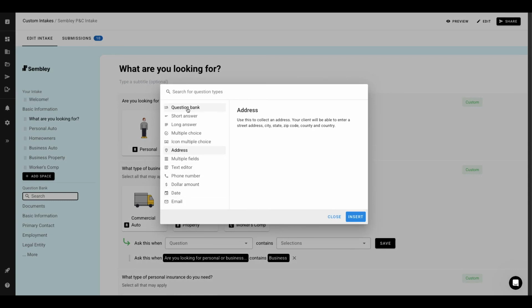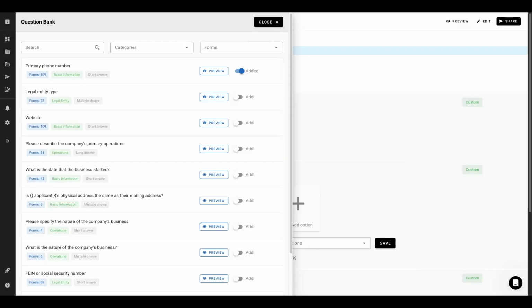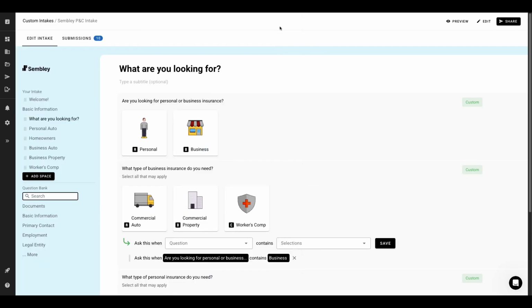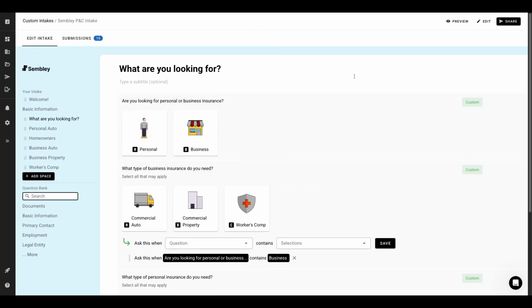We also have our question bank that opens up to all the questions that we have across all the forms here in Sembley. And the great thing about these questions is any of the information gathered using our question bank questions will then populate onto your Accord forms and SUP apps moving forward. You can also build in conditional logic with these questions or make certain questions required.